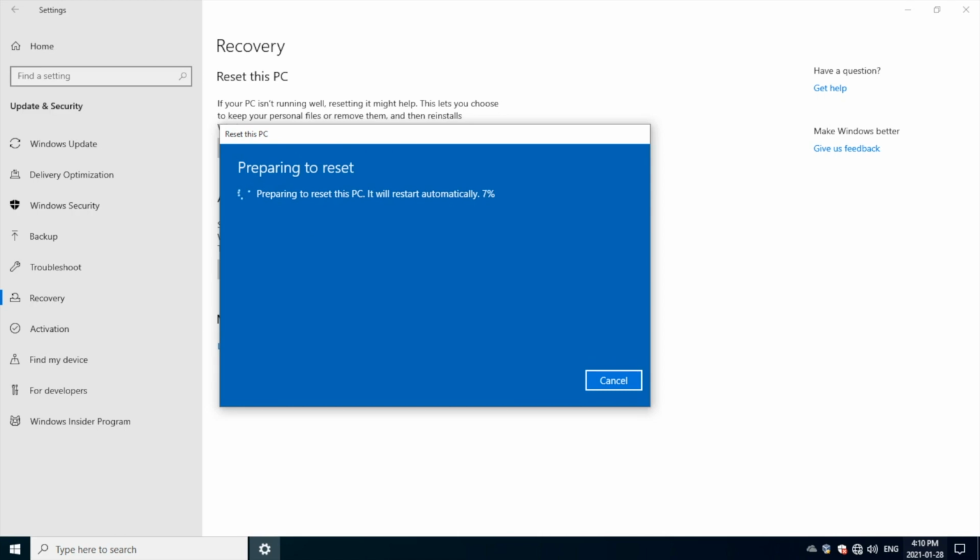If you want to remove everything as well, that'd be ideal if you're trying to sell your computer, or even giving it to your younger brother or sister or another family member, then you can just remove everything after you've taken all your important information off of there.